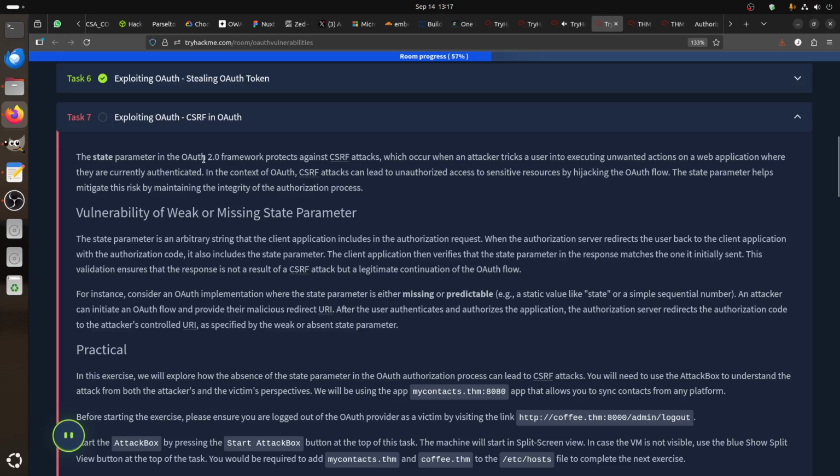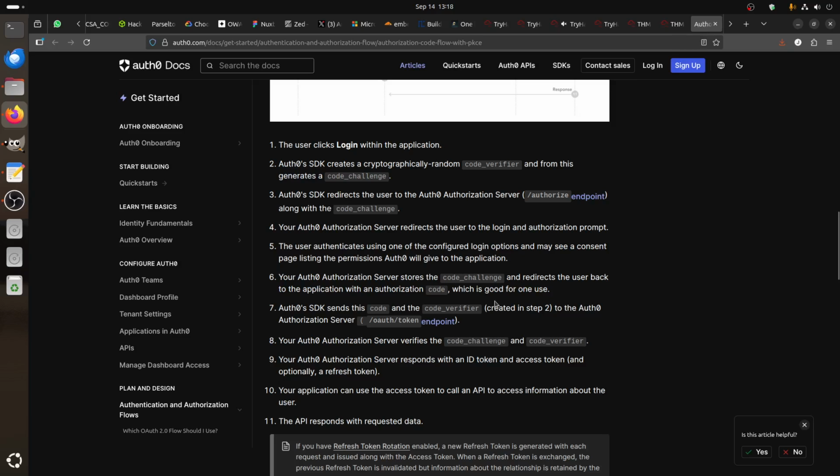The state parameter is how the OAuth framework protects against cross-site request forgery attacks, which occur when an attacker tricks a user into executing unwanted actions on a web application where they are currently authenticated. In the context of OAuth, a CSRF attack can lead to unauthorized access to sensitive resources by hijacking the OAuth flow. The state parameter helps mitigate this risk by maintaining integrity. The state is like a random value, if I'm not mistaken, or is this the new one? This is the new one.